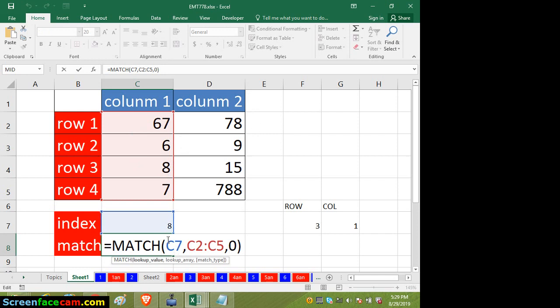So the first thing you're doing is, what do you want to look up? I want to look up 8. Where do you want to look up 8? In this array, comma. Do you want it to be exact? Yes, I want it to be exact. Then you put your 0 there. Make sense? Okay. So this is the basic understanding of what match and index is.